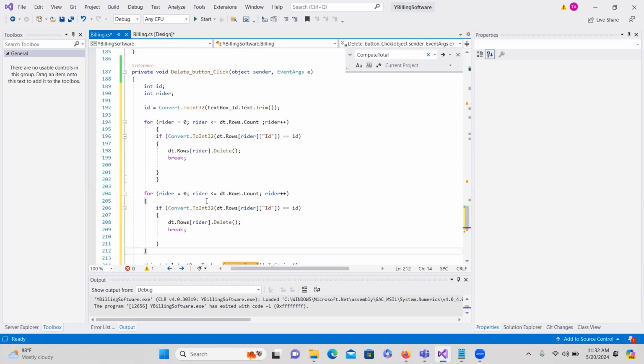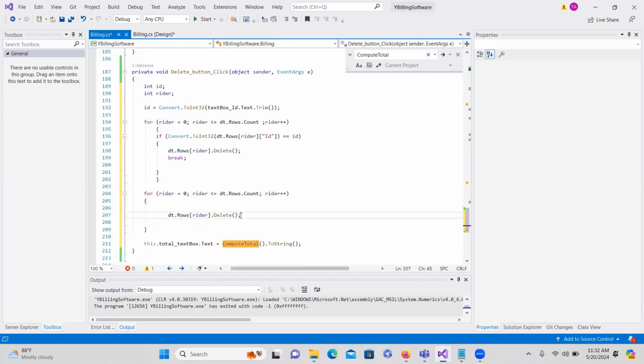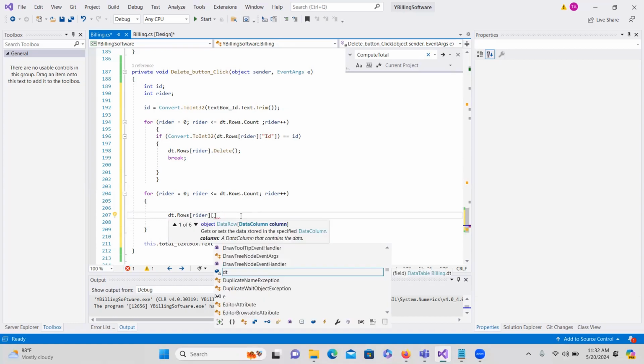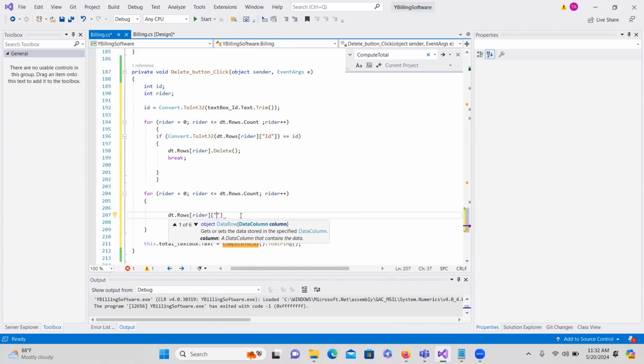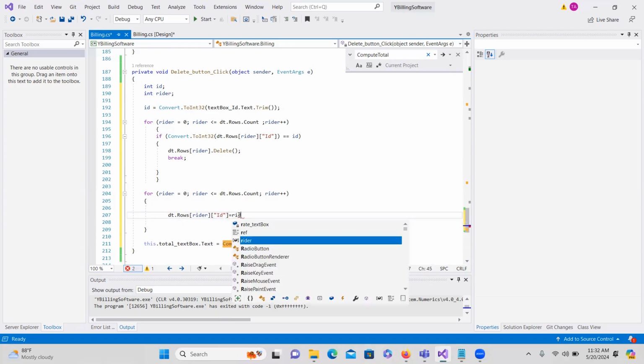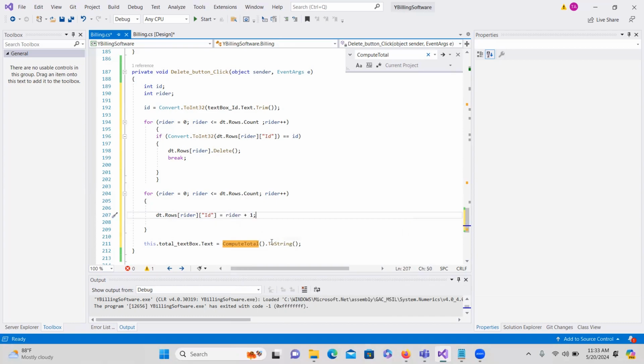In this loop, we just renumber. Rider of ID is equal to, right, that is equivalent to rider plus one, so that we put a serial number again. Right. So let us run it now.